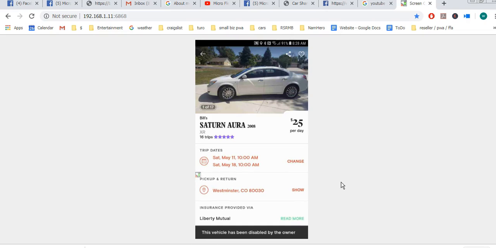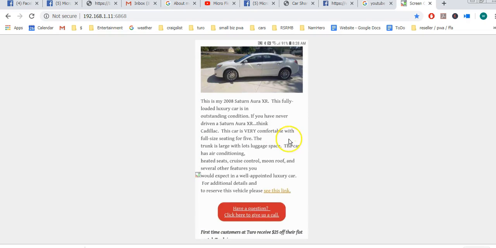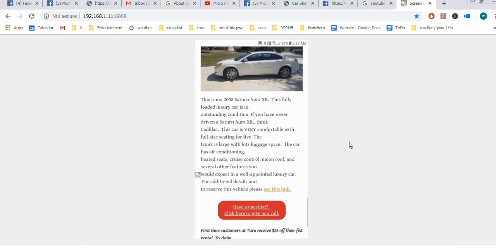There it is. Ordinarily, I have this car disabled at the moment, but ordinarily from this screen they can book this car. So everything is here that's on the Turo app, without the competition that you normally have to deal with on Turo.